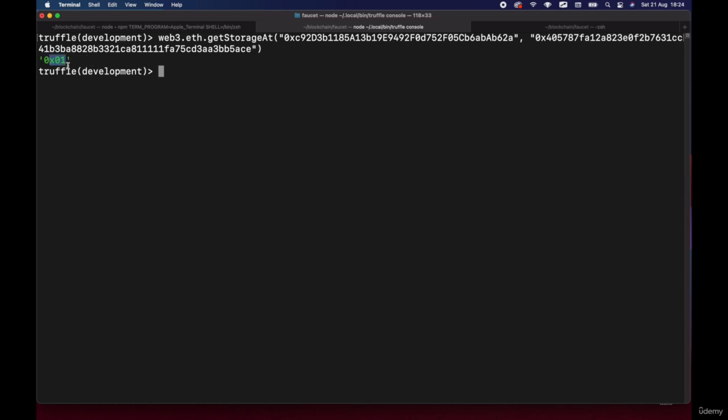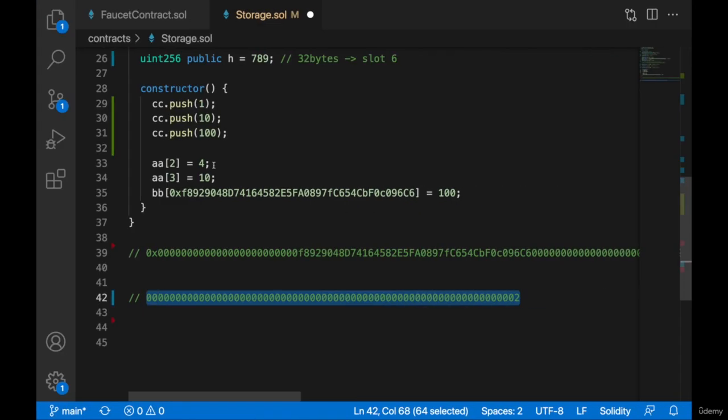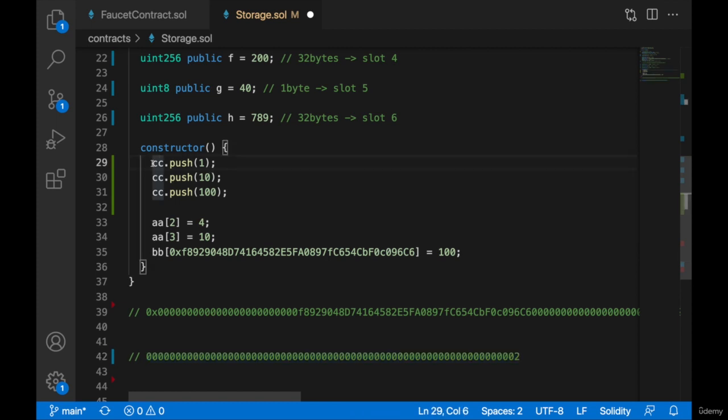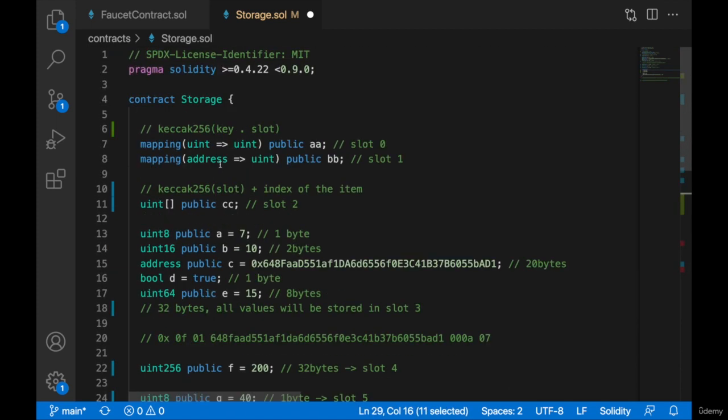It has a value 0x01, which is a 1. And that's what you can see here. We stored value 1 as the first item in the array. So we use Keccak-256 on the slot plus the index of the item, which is 0, which is basically just this part here, because anything plus 0 is the same value.